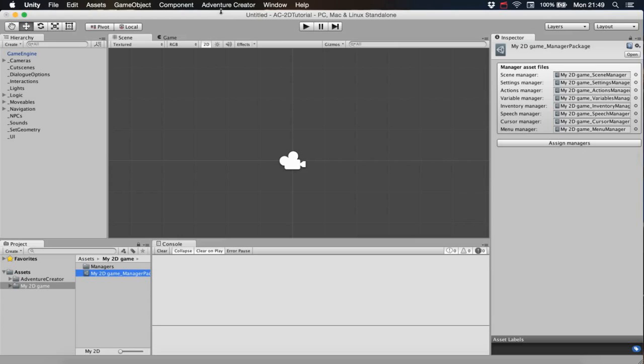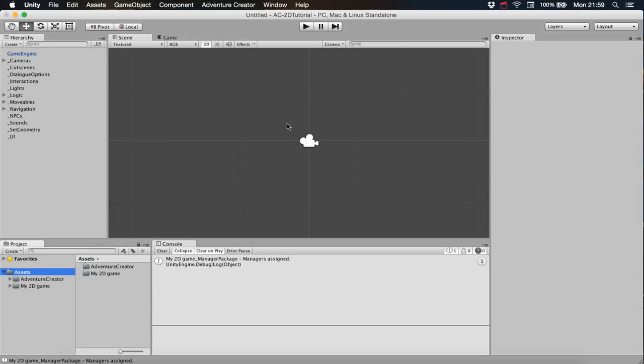And in the same way that I went to load 2D demo managers up here to load in the 2D demo, I can load in these managers just by clicking Assign Managers. And now we're ready to start making our game. I'm going to be making use of the 2D demo assets that comes with Adventure Creator. You can use your own if you like, but this is just so that if you want to follow along exactly, then you can do that.